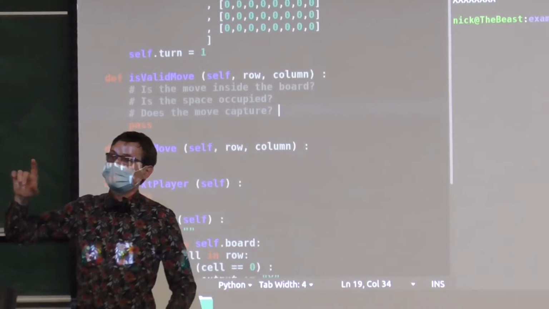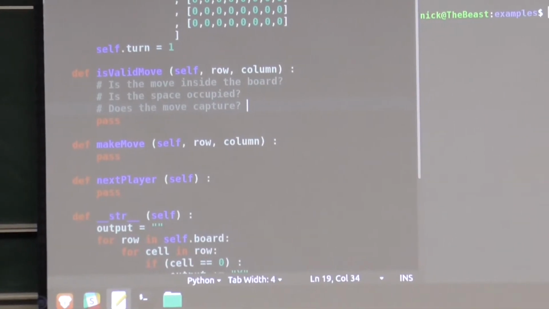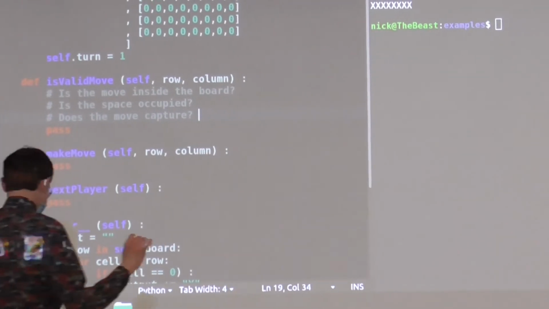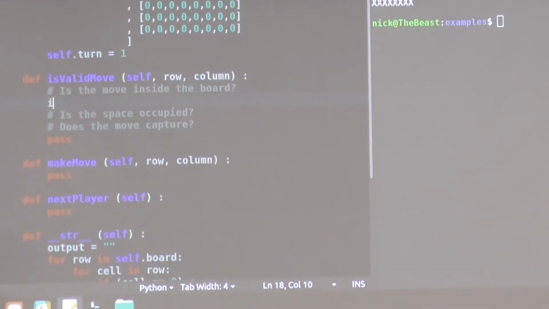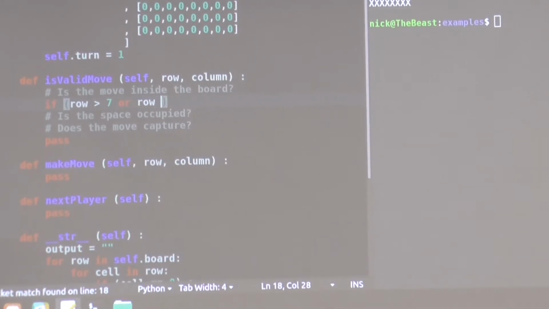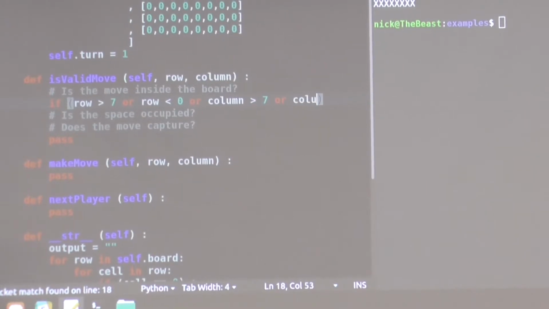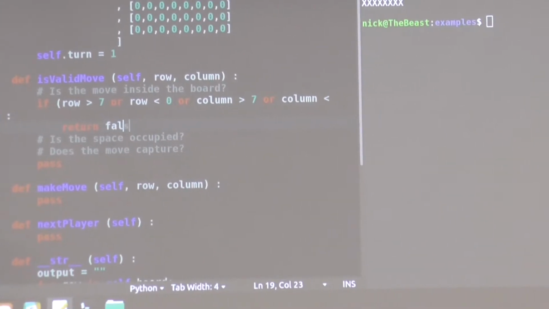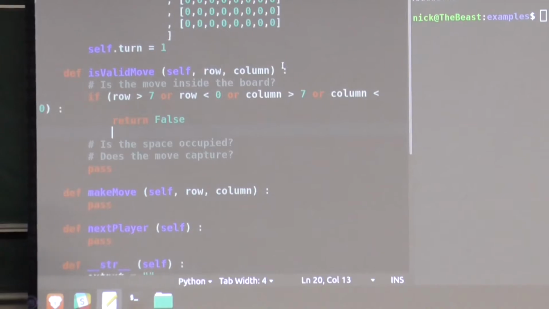Just to go back to your point of there must be an available space on the board, I would say that this is actually embedded in the rule that you have to be moving to an empty space. You can't move to an empty space if there are no empty spaces. So, is the move inside the board? Well, that's easy. If row is greater than 7, or row is less than 0, or column is greater than 7, or column is less than 0, then return false. Make sense? Just a simple bounds check. Now, is the space occupied?